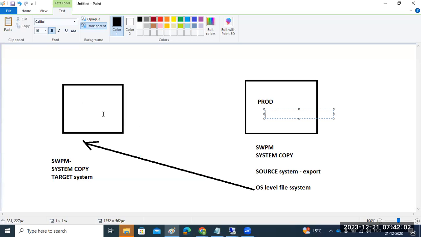If we want to do the refresh, what do we have to do? It is a two-step mechanism. First you need to create the system, a new installation we have to build. Then we have to perform the backup and restore activity here, right? That is one thing. But system copy is the direct method.